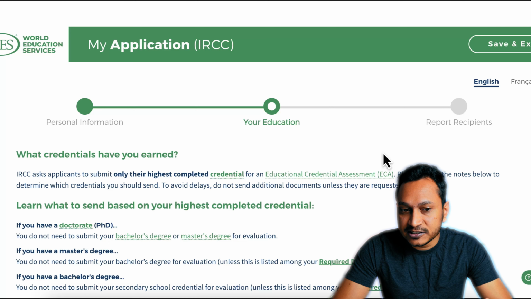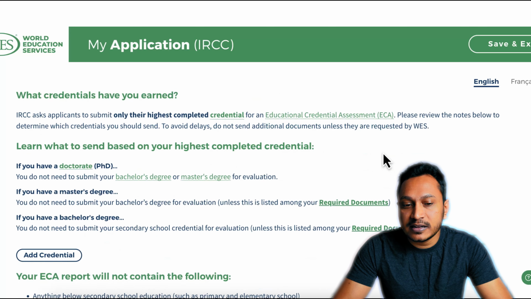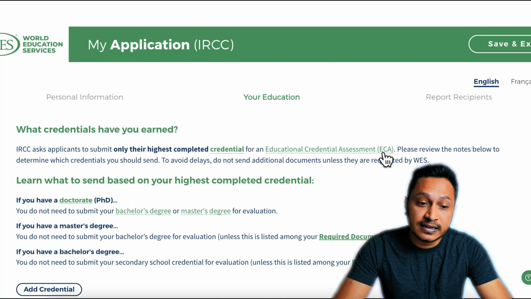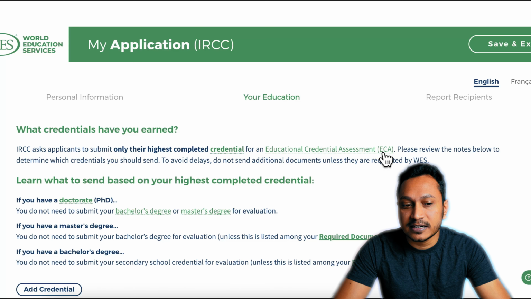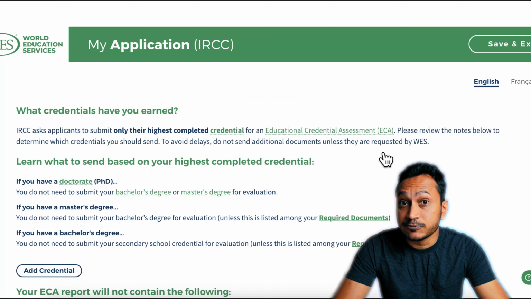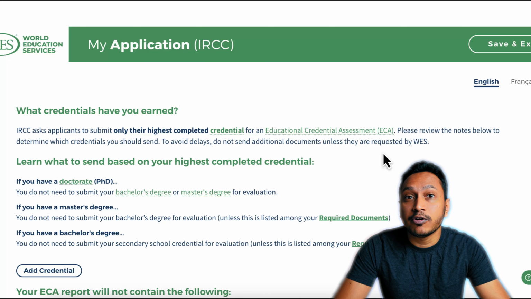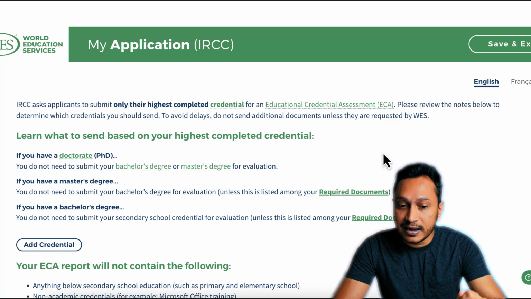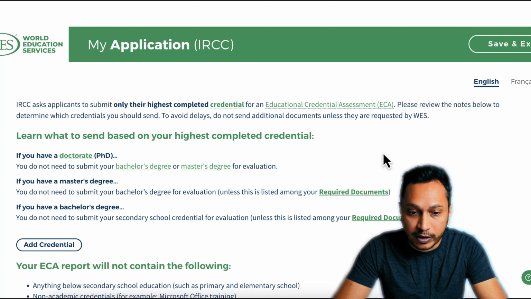What credentials have you earned? Only submit the highest completed degree for your ECA if it's been asked. In this case, this is specifically for IRCC purposes. So if you have a doctorate or PhD degree, then you do not need to submit your bachelor's or master's degree for evaluation. Likewise, if you have a master's degree, then you do not need to submit your bachelor's degree for evaluation unless it is listed among your required documents.